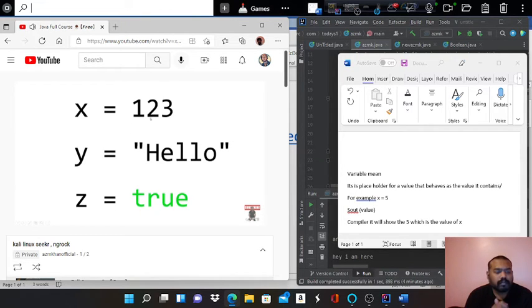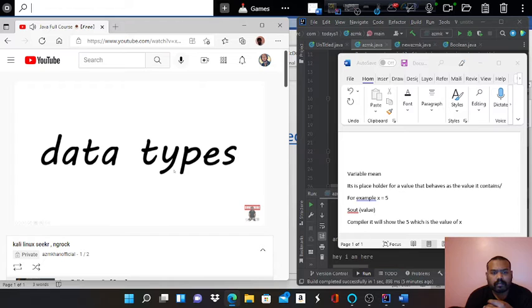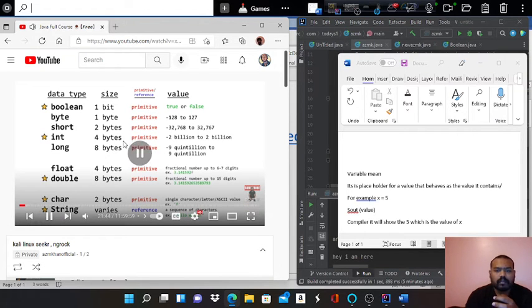But if we're going to store a value within a variable, we have to list the data type of what we're planning to store within that variable. Is it going to be a number, a word, a Boolean? So we need to discuss data types. There are 8 primitive data types.